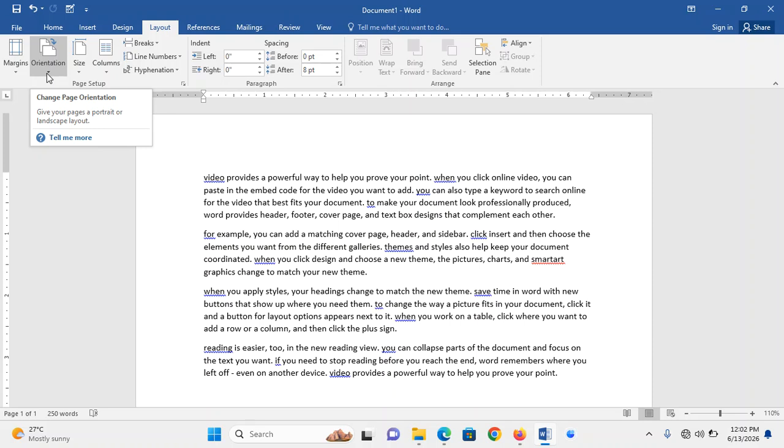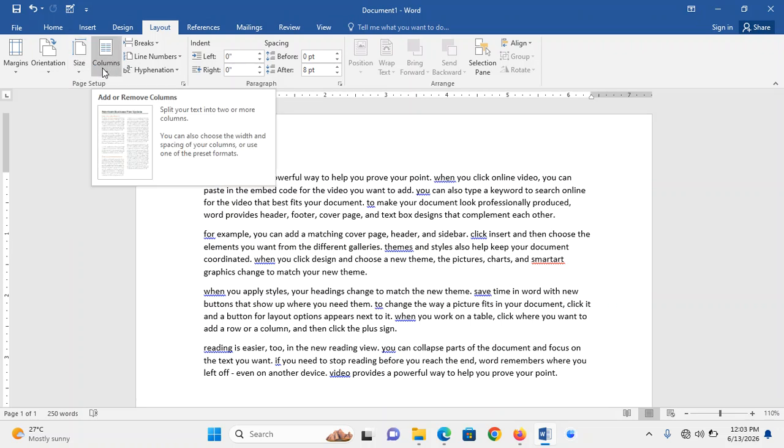You can change your page or your paper from portrait to landscape using this orientation tool. It has a portrait and a landscape, which means you can make your document standing upright, your paper upright, or when it is laying on landscape, or sleeping. The size of the page, paper, the columns, you can set columns.